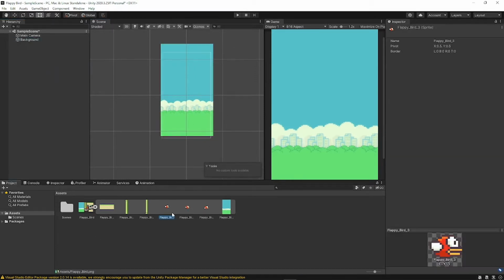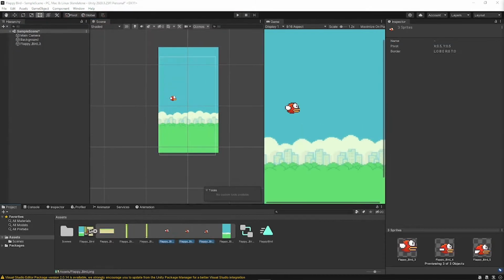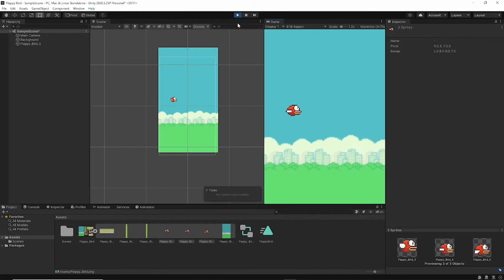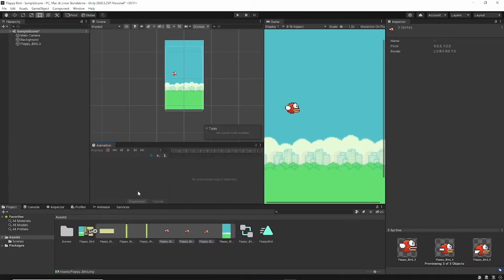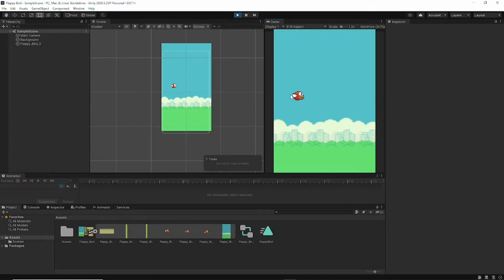Then grab the bird 3 image to the scene to make an animation. And run. See, the bird moves its wings quickly. Now we'll make it move slower on the animation tab by dragging the last keyframe to 0.10 and the second keyframe to 0.05. Run again. Okay, looks good.